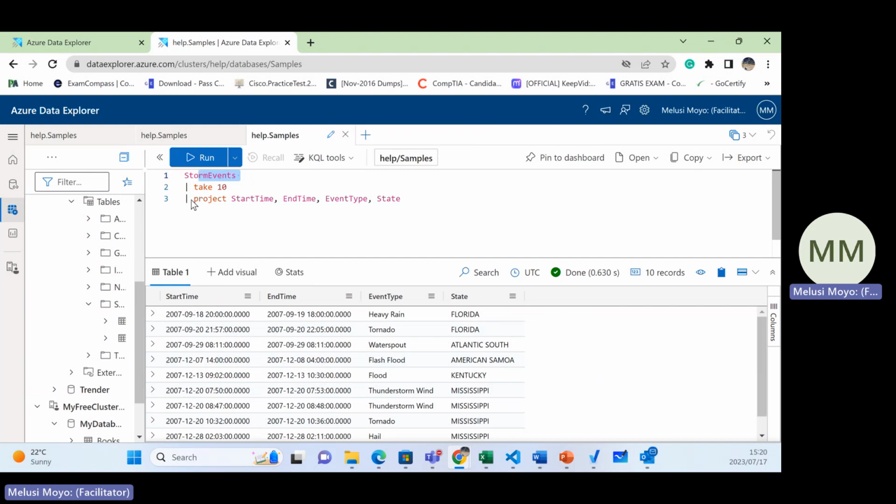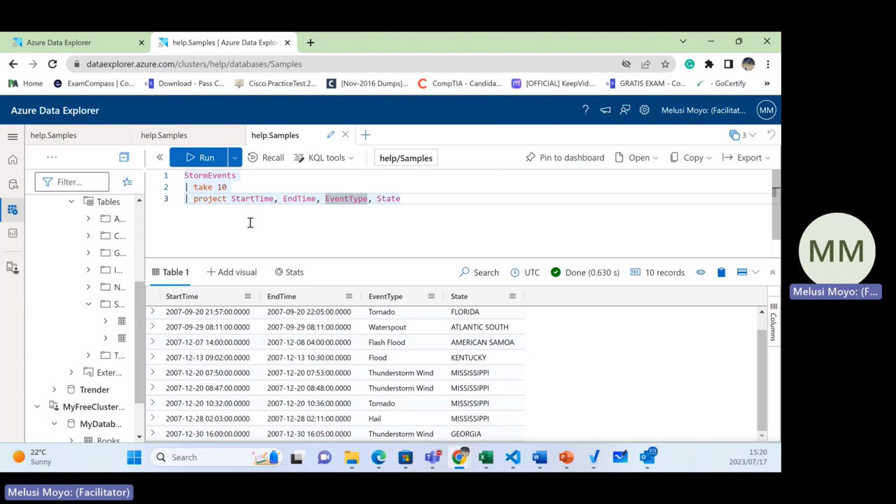And then now this line, the project says, okay, the results of Take 10, those results, I'm now filtering, or projecting. I'm saying I'm interested in the start time column, end time column, event type, and the state. Then it shows me those particular columns with 10 records. So that's what's happening on this line.